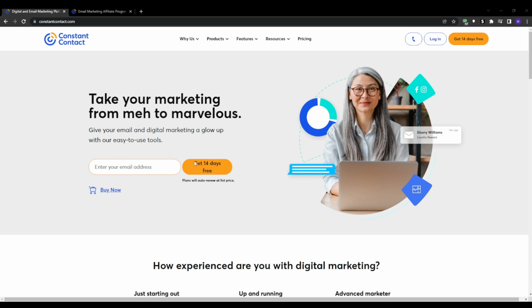Constant Contact is an all-in-one email marketing platform built for small businesses and entrepreneurs. It allows you to easily create professional-looking email campaigns, build email lists, track analytics, and automate workflows. Some of the most important key features include beautiful email templates, drag-and-drop email builder, contact management, and email automation. So essentially, it has everything a small business needs for effective email marketing.